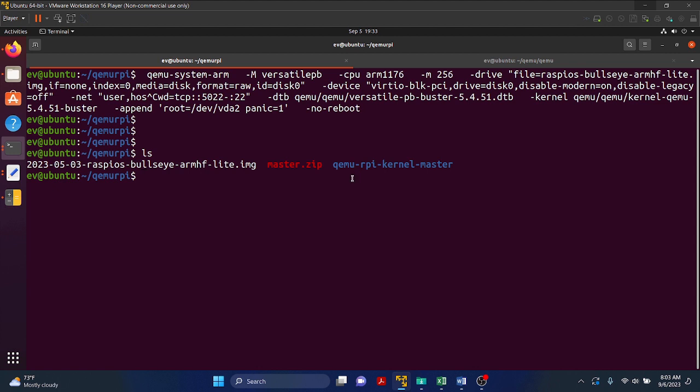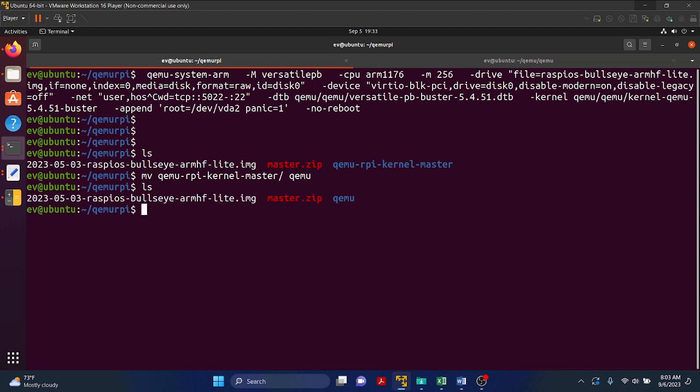I will also rename this QEMU folder. This is a long name, so I am renaming it QEMU. You can use the long name also, but I thought we can have the short name, so you can just rename it. I will just copy this file name.